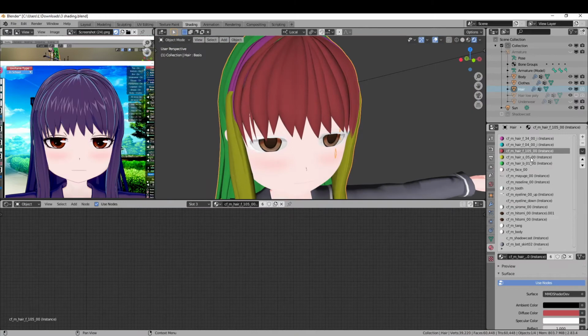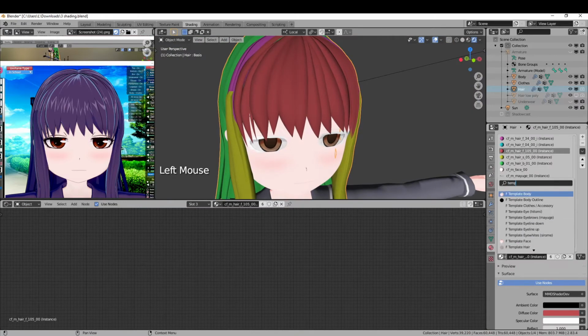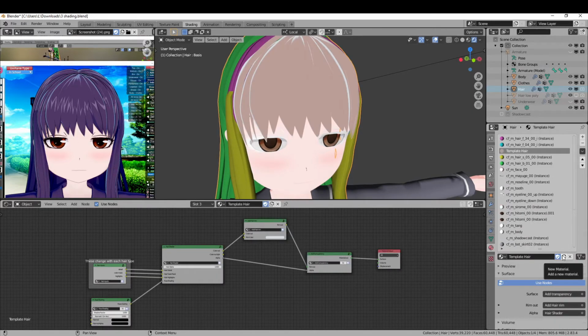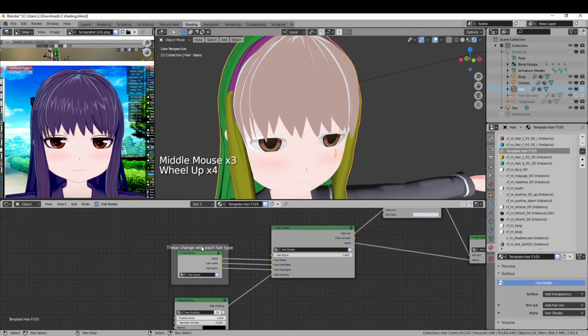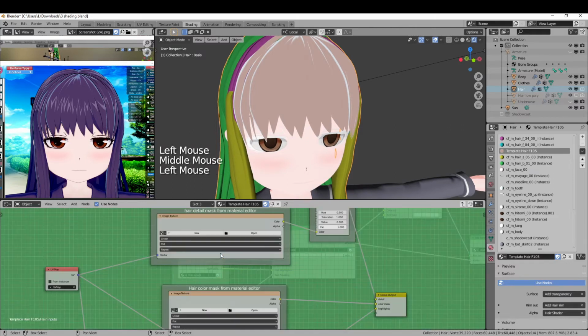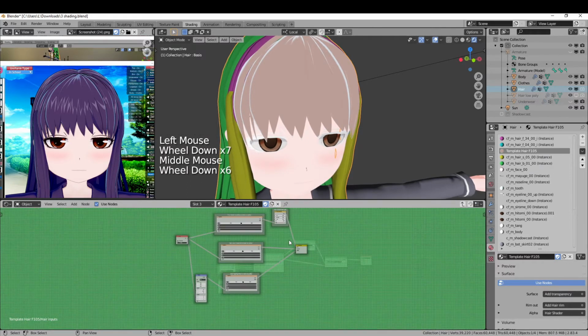I'll do the hair next. Same thing as before. I replaced the hair F105 material with the hair template. I'm just going to overwrite the template and add the F105 at the end so I don't mix up the numbers. Hair only has one group that needs textures and stuff. There's 3 textures in here, and the labels say you can get them all with the material editor.